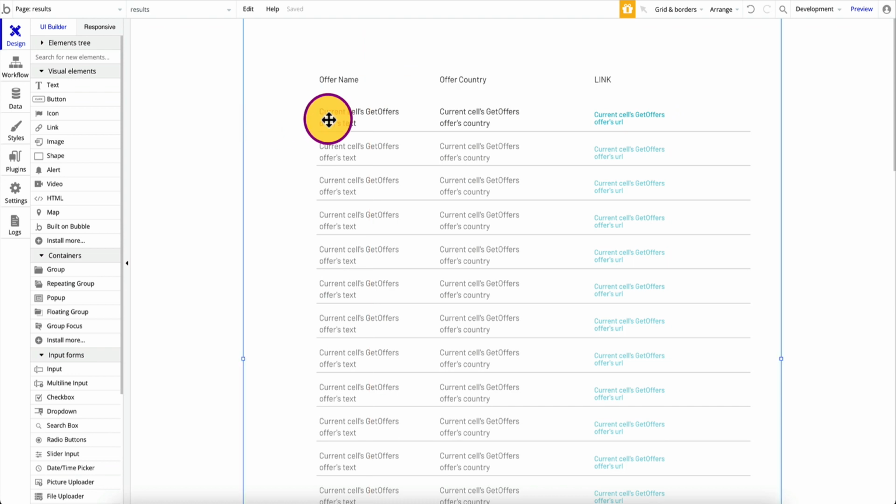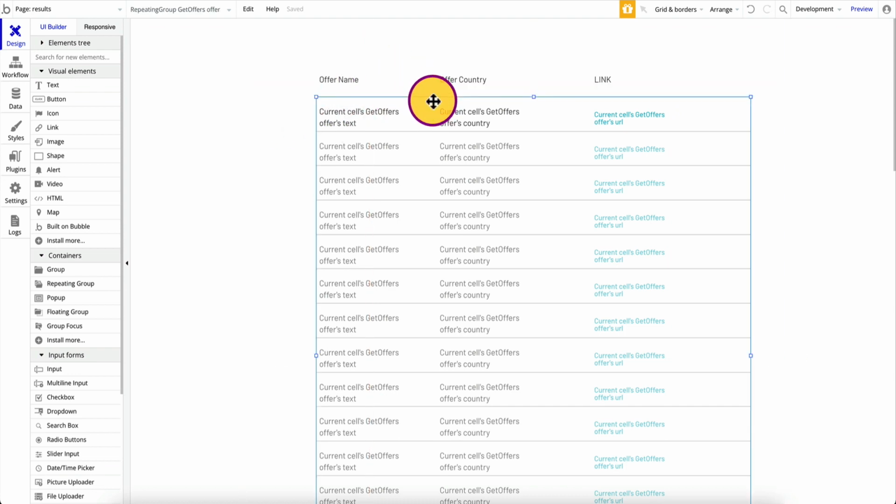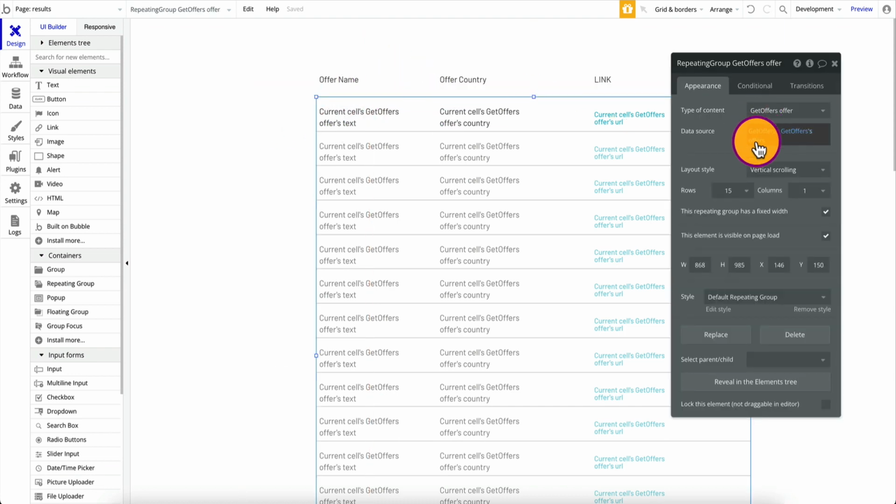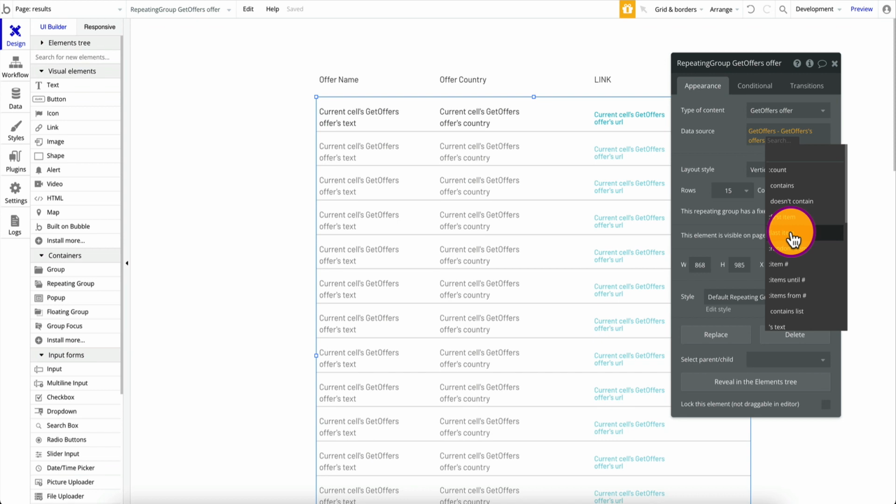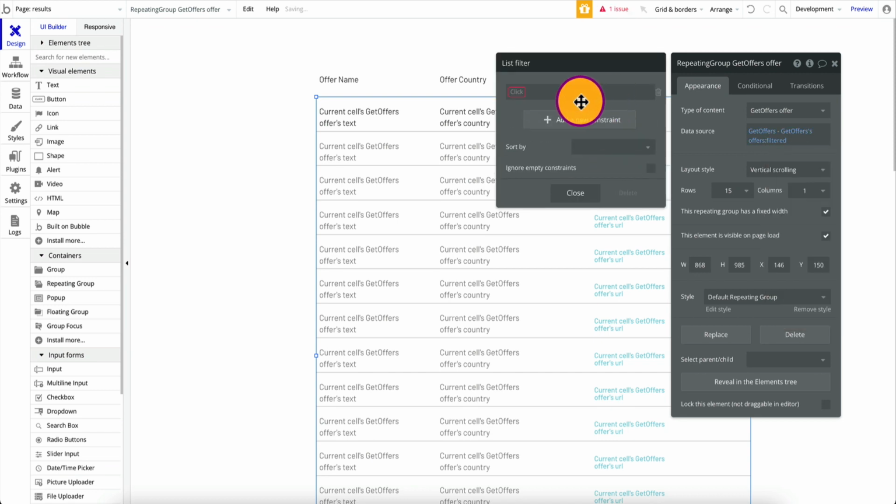The next thing, guys, you want to do is make sure this is filtered, because right now it's going to show all the offers. We want to filter it. So we're going to come here. We're going to say offers, and we're going to go to more, and we're going to filter it. And we're going to add constraints. So we want to show the country that they selected.